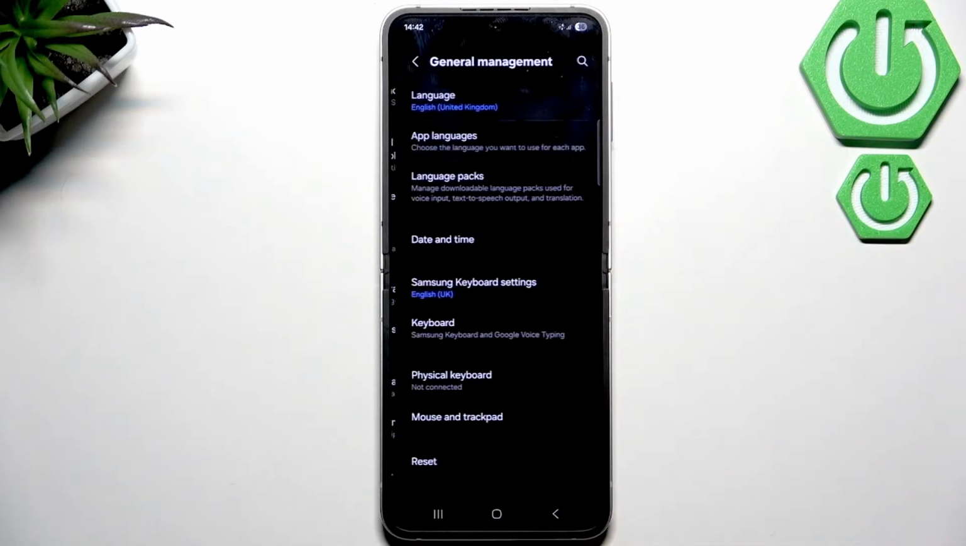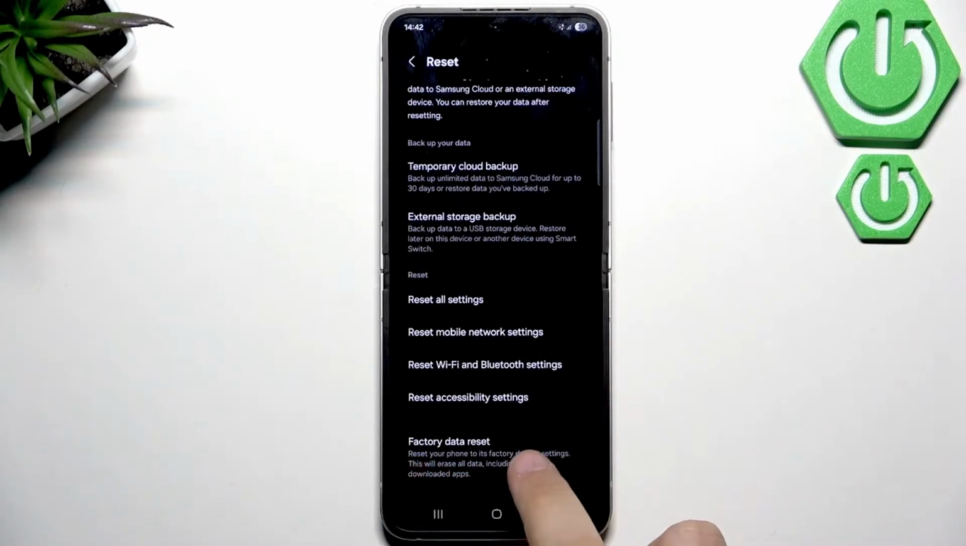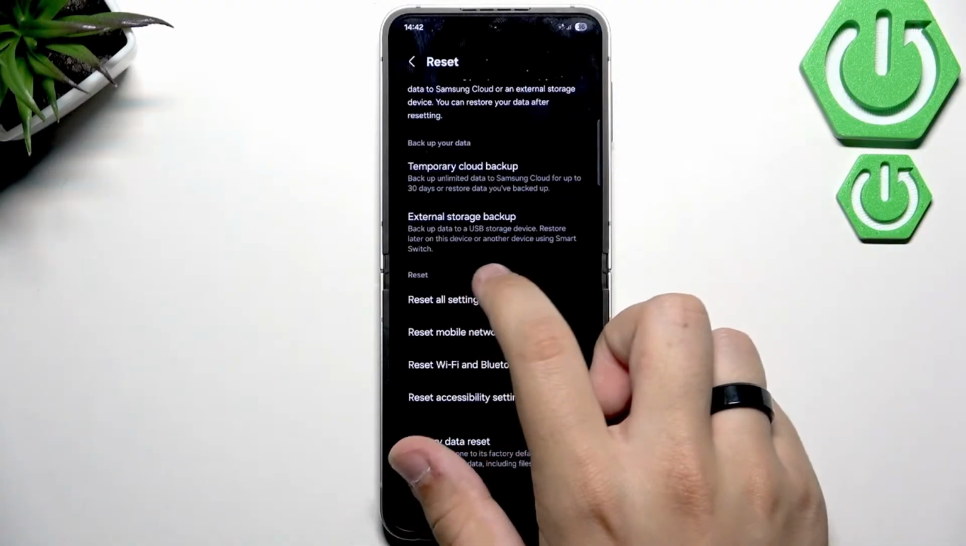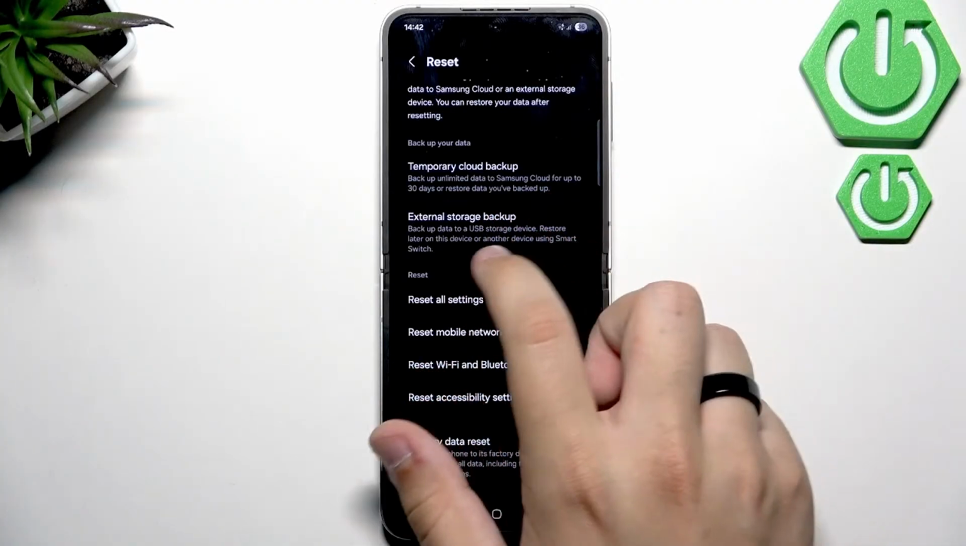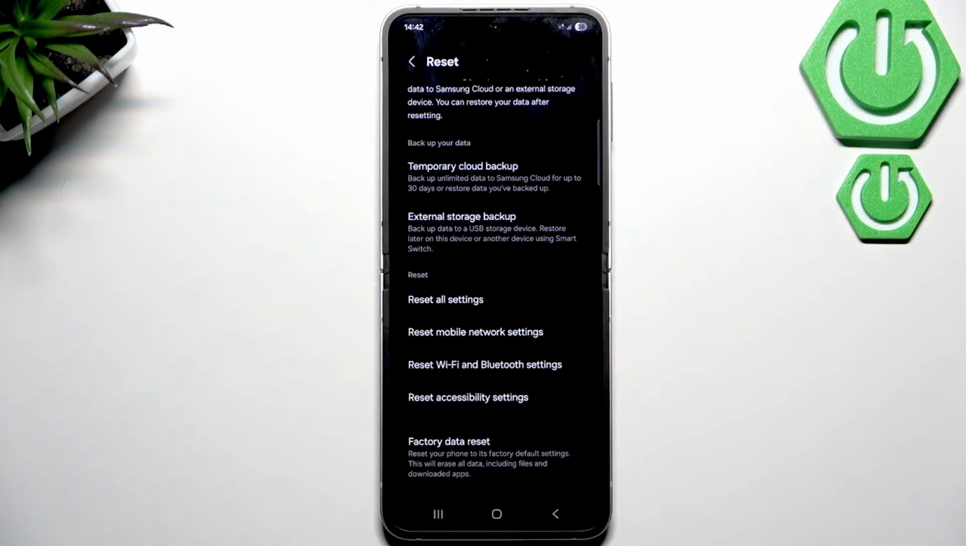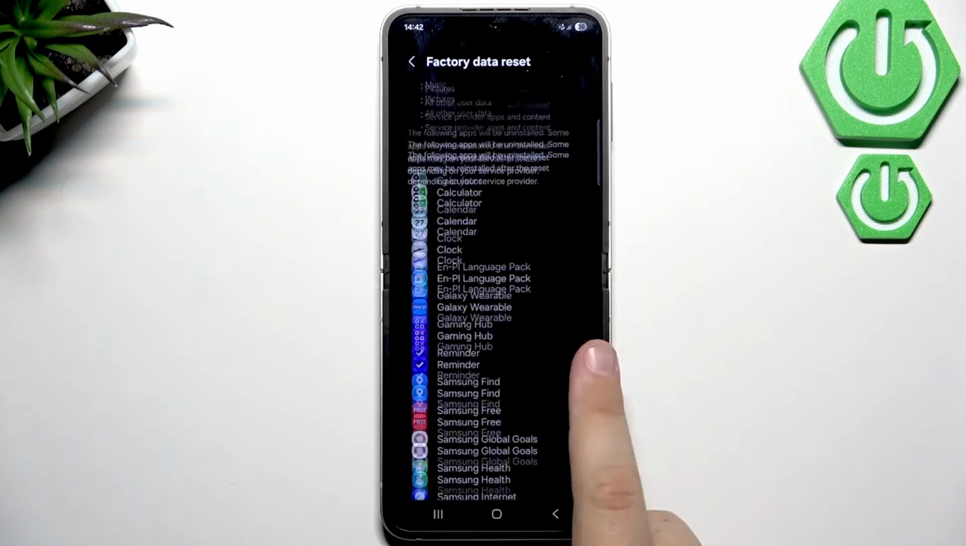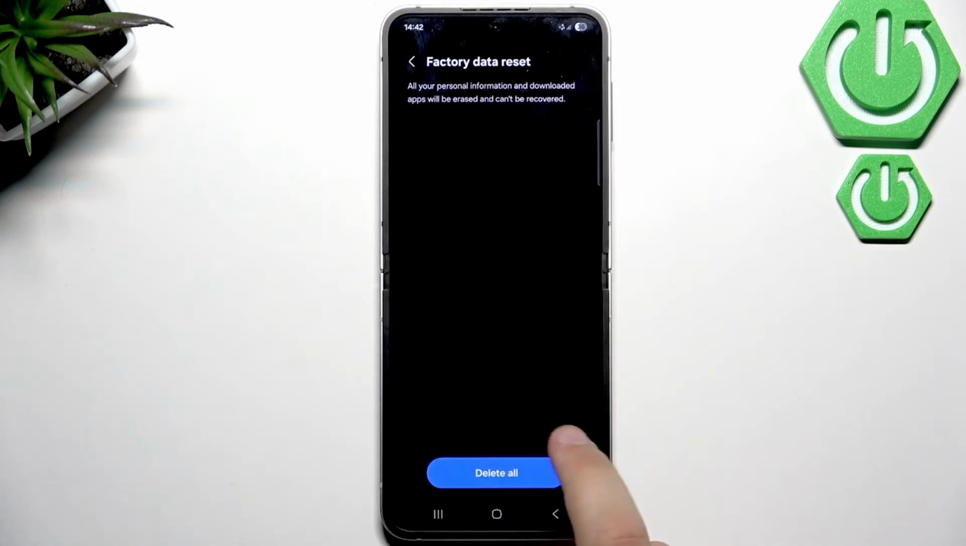So go to general management, here go to reset, and now click on factory data reset right up top. But first, make sure that you back up your phone either with the external storage or temporary cloud. I recommend using the external storage backup for things like that. It's much faster, much better. So click it. Now you need to scroll down and click reset. Now click delete all.